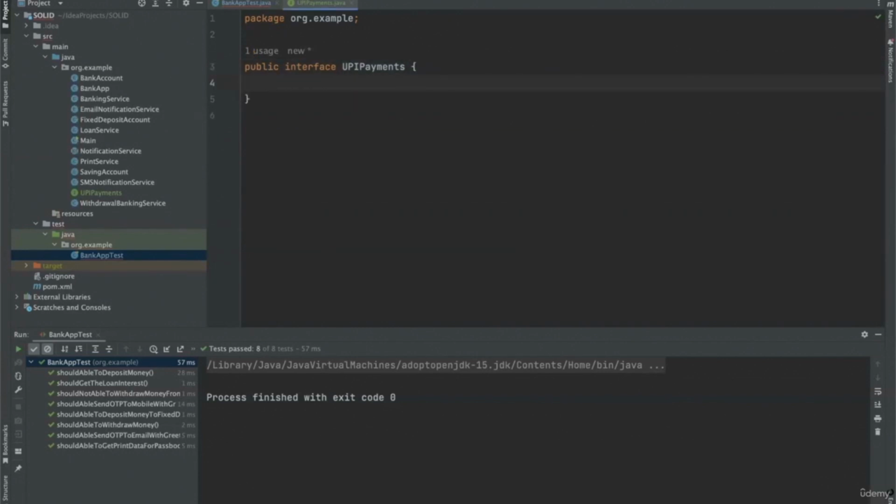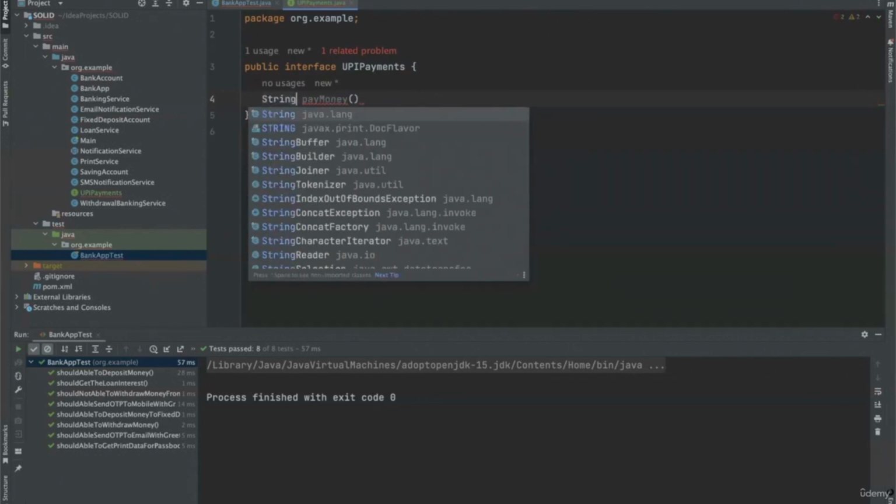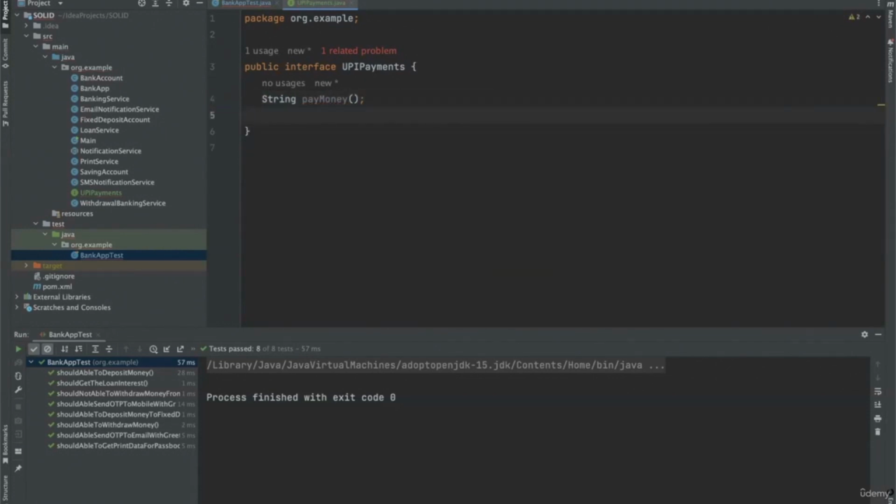Like first method could be pay money. Let's name it pay money. For now it's just a pay money method. I can simply make it return a string, like I'm not actually implementing the whole payment system for the sake of this tutorial, and just return on the screen that the payment has been made. What else does a UPI payment system do?